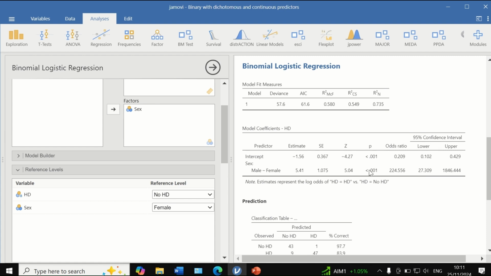So here we have two levels of determining whether there is significance or not. P-value, if it is less than 0.05, then it is significant. And the 95% confidence interval, in which the odds ratio should fit between the lower and the upper limit for that confidence interval.